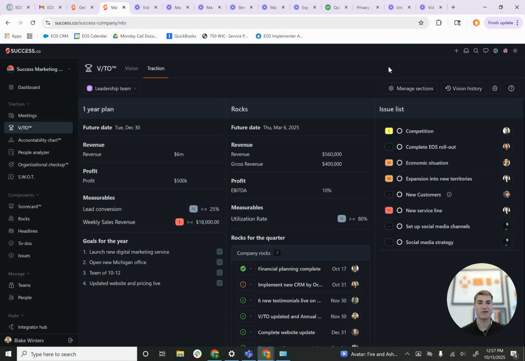I love that they save all of the different versions so you can reference past VTOs, see how things have changed over time, because a lot of entrepreneurial organizations are quite dynamic and do need to change quickly.